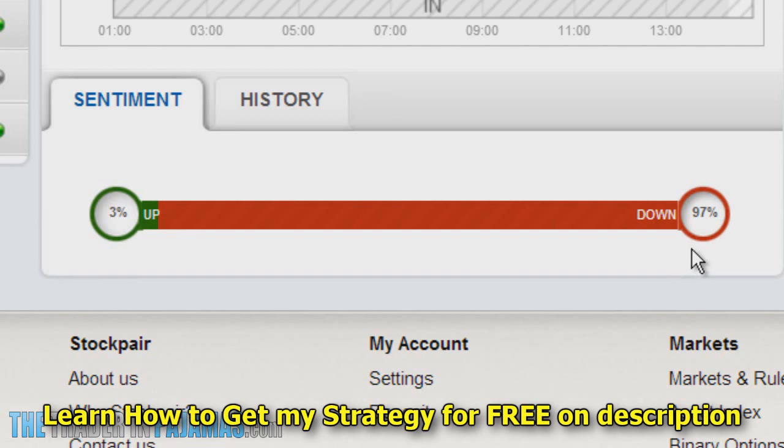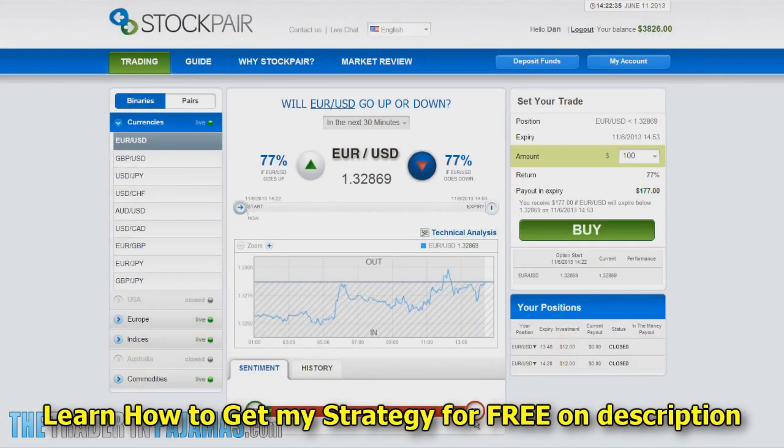Okay? So, the first step of the system is we check the direction of the majority of traders using the sentiment tool. As we see here, we've got 3% of traders saying the price will go up and 97% stating it's going to go down. So, right now as the tool shows, the majority of traders are saying the Euro USD is going to go down. So, I'm going to follow them. I'm going to trade with the put or down button.